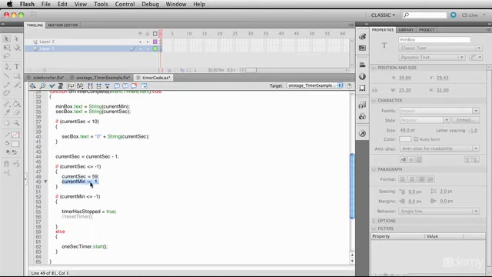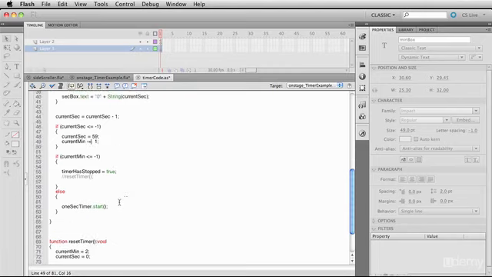Okay, so current minute equals itself minus 1, and you could also write that same code like this, but this is just kind of shorthand. Minus equals, it's the same thing. And then finally, if our current minute were to ever equal negative 1 or less than that, just throwing that in there, it shouldn't ever get down to anything other than that.